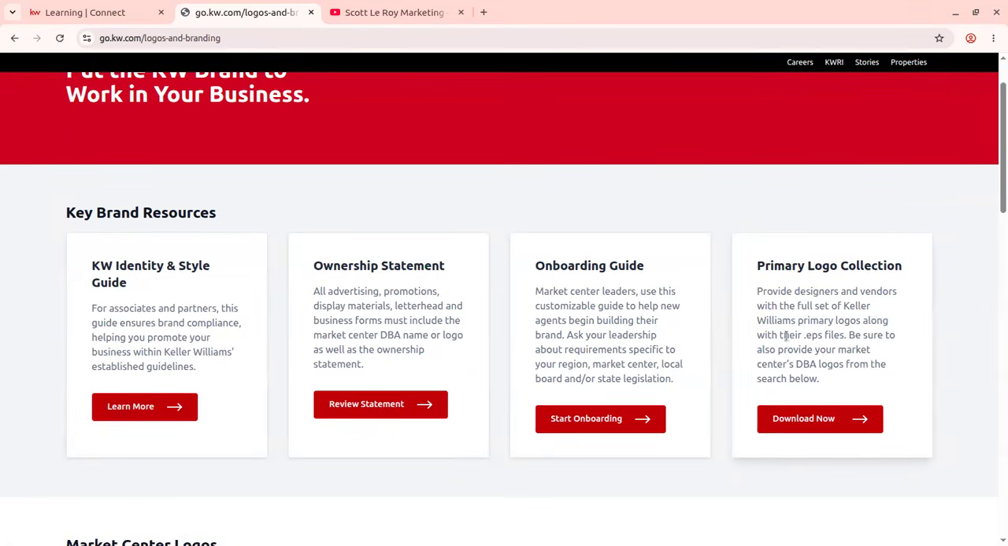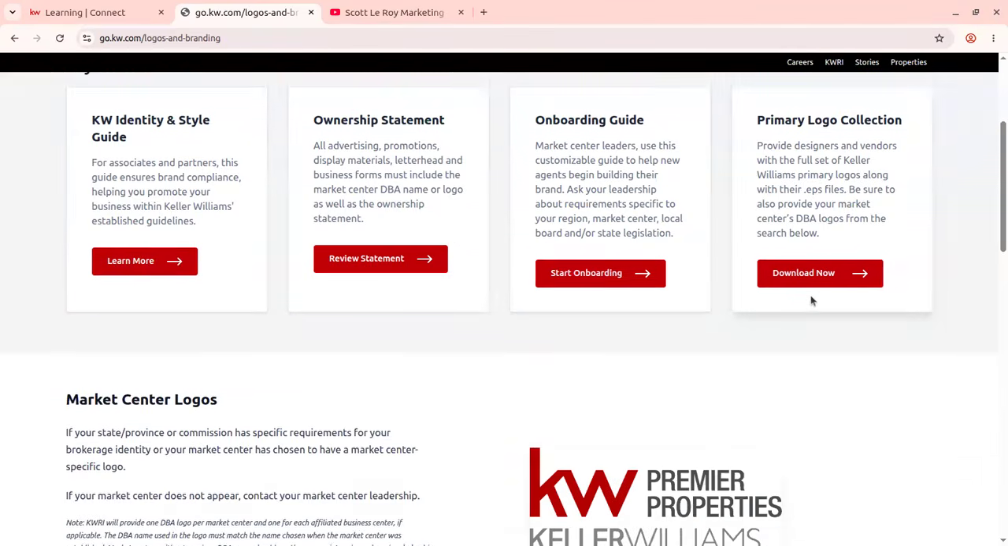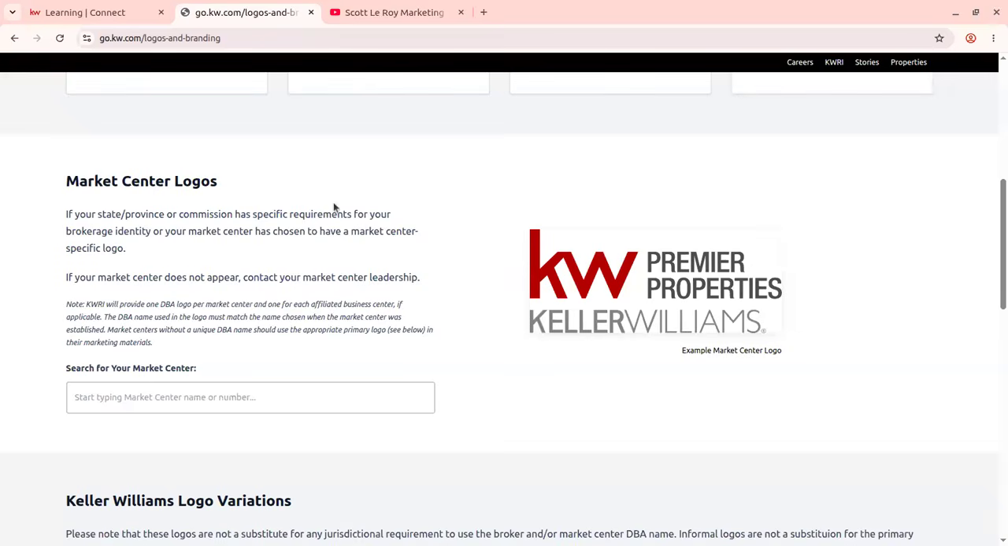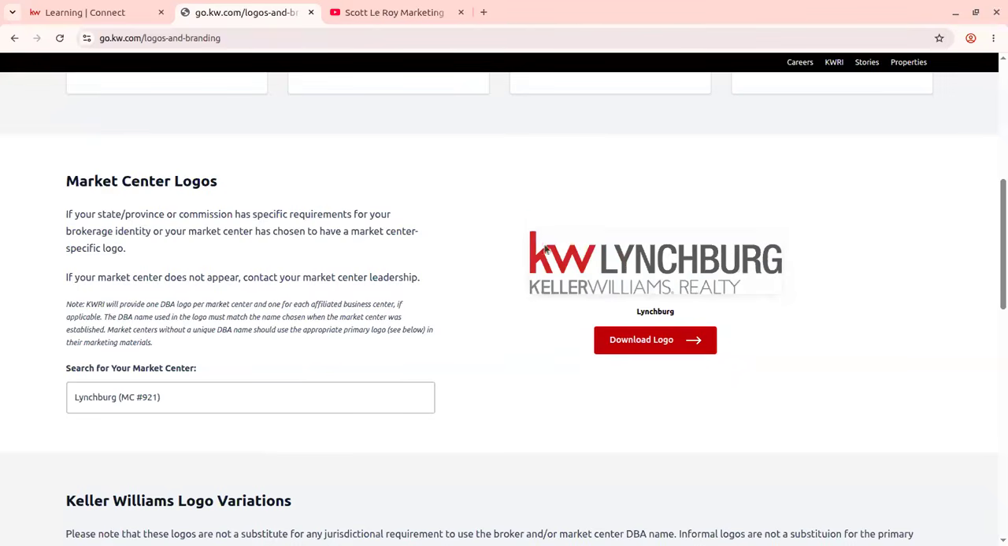So the primary logo collection is going to have just Keller Williams logos. So just the classic KW Keller Williams logo. And then down below, you have market center logos. So through here, you can search for your market center, either by your market center name or number. Number is probably going to be the easiest one to look it up by. So you can search there. And then it will populate your logo right here. And then you can click download logo.